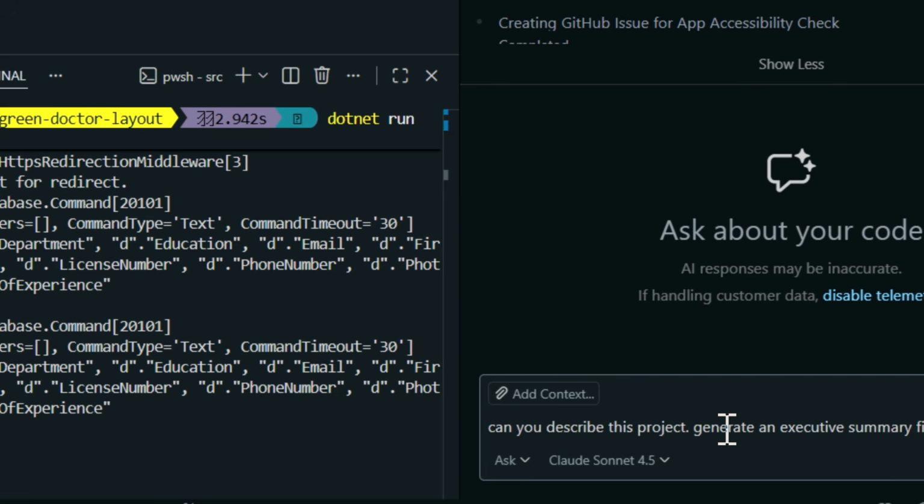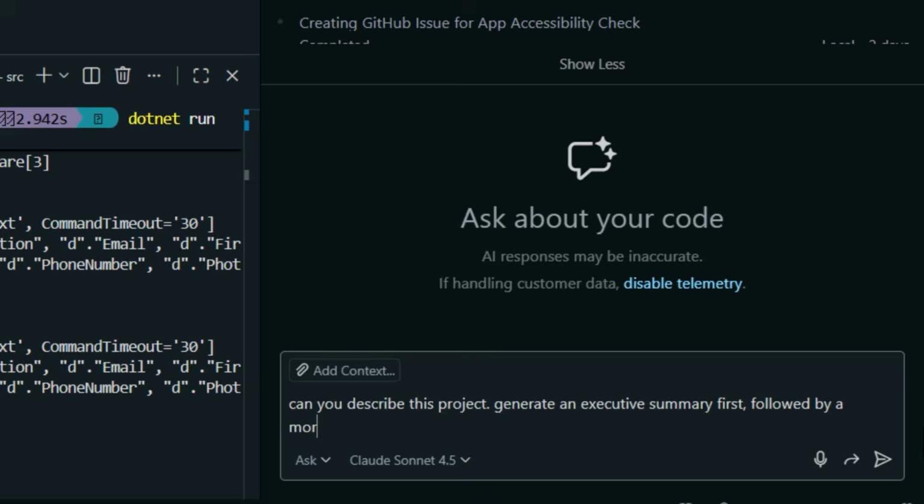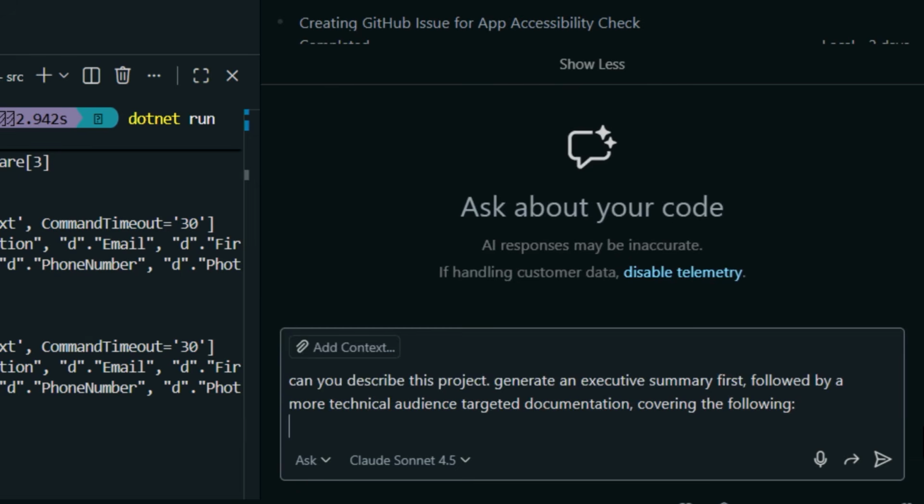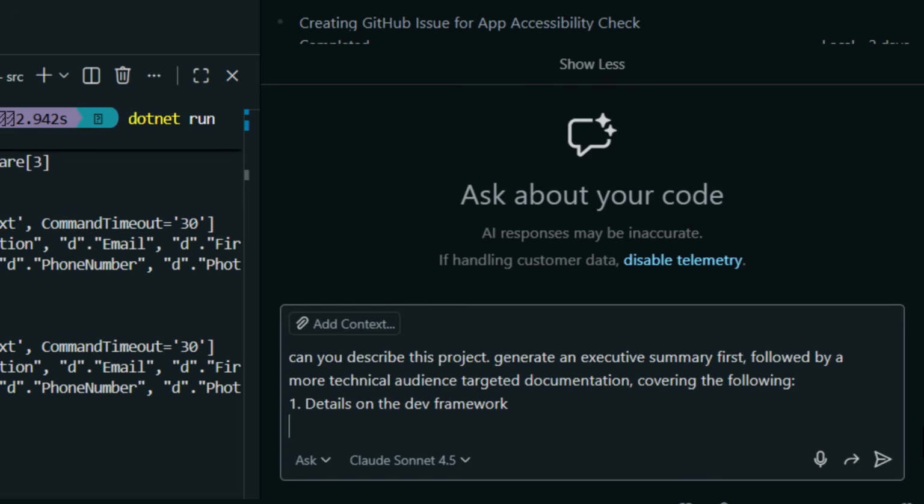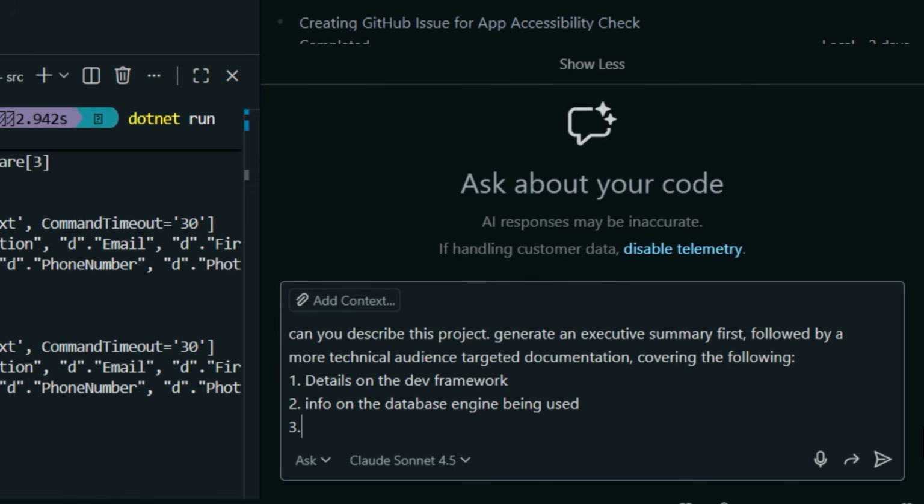followed by a more technical, audience targeted documentation covering the following. I want details on the development framework. I want information on the database engine being used. And I want information about the actual web pages architecture, and so much more, right?